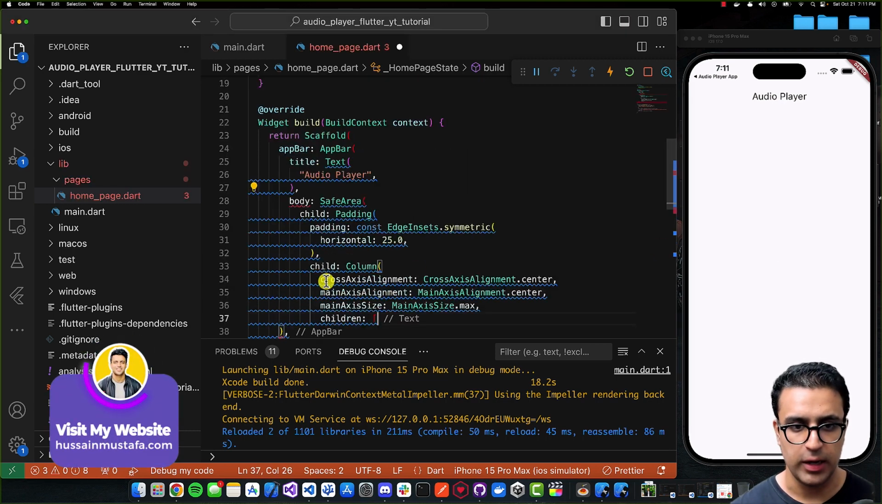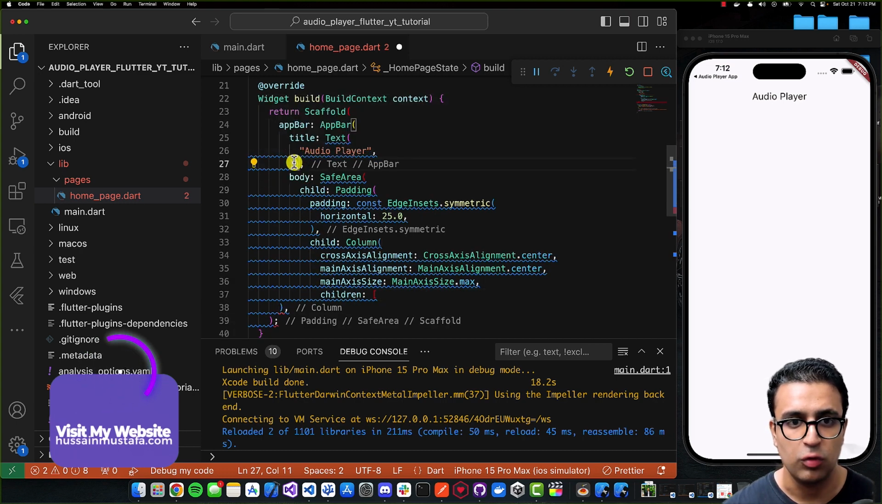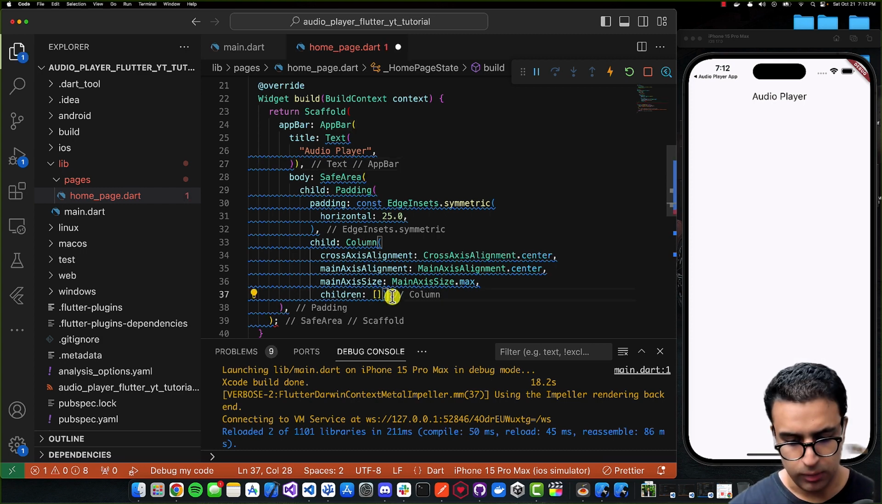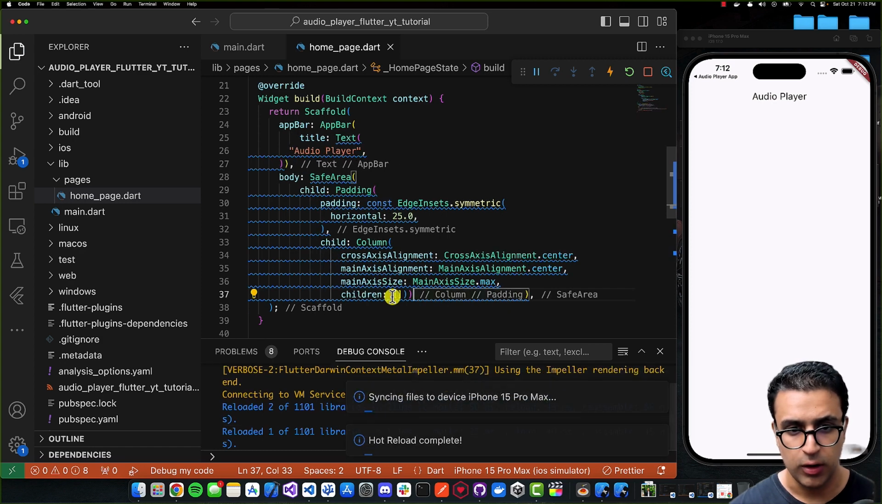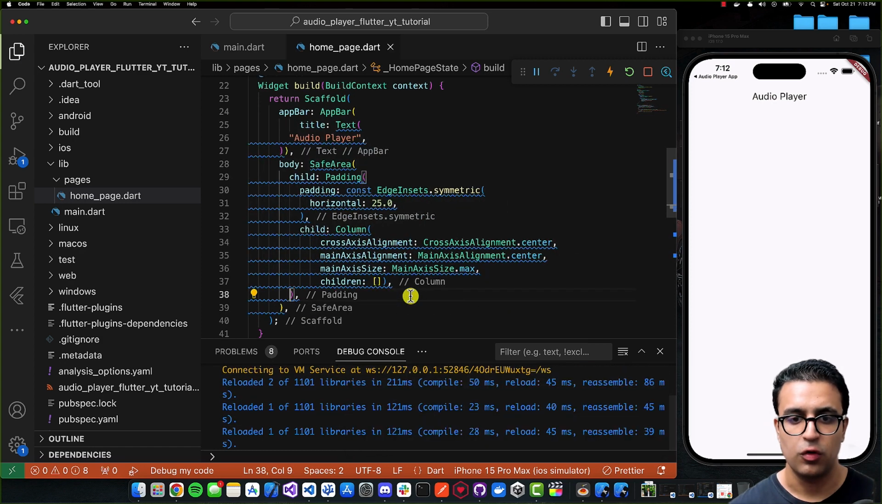So within our scaffold, we'll have the body property, and that body property is going to be set to safe area. That safe area is going to have a child, which will be a column. And then this column is where we're going to be adding all of our actual code for all of the widgets that we're going to be displaying. So for now, I'm just going to leave this as empty.